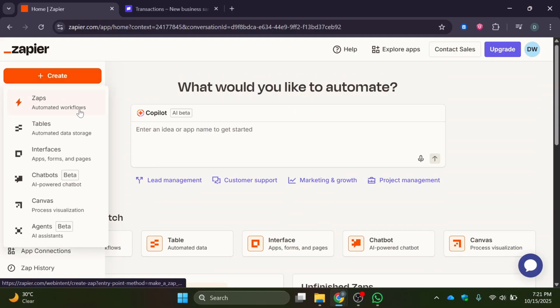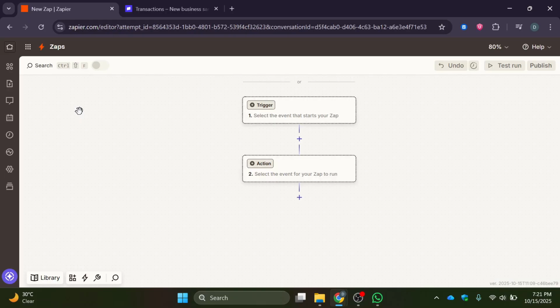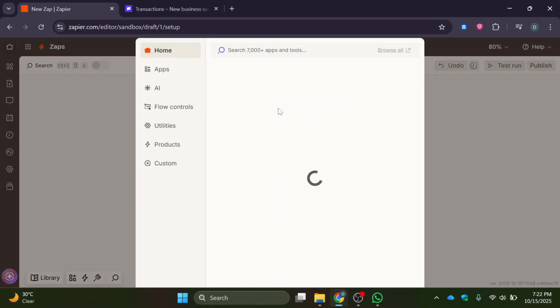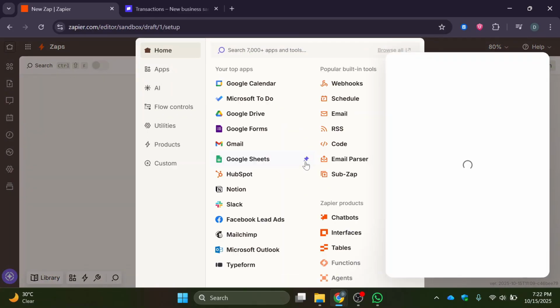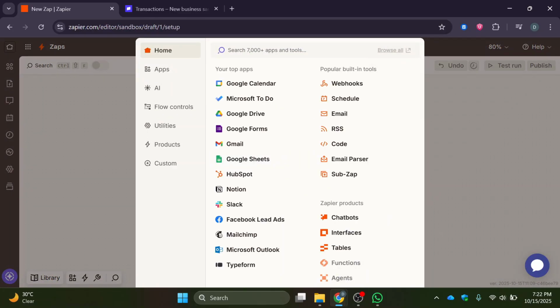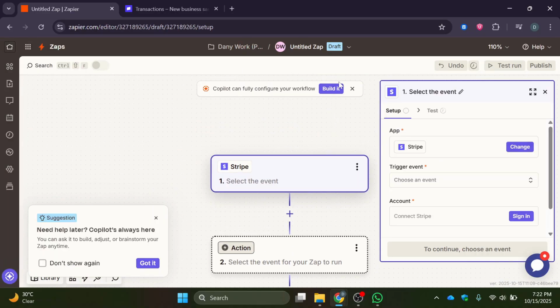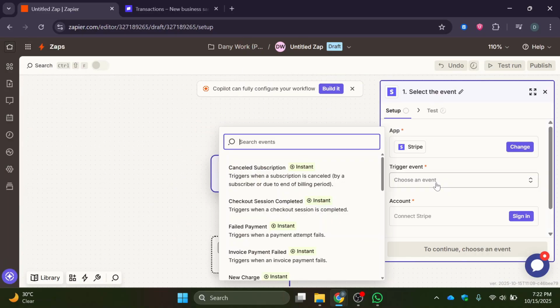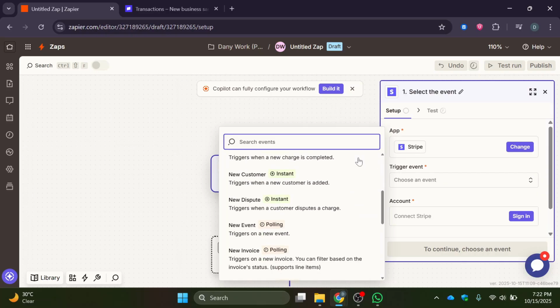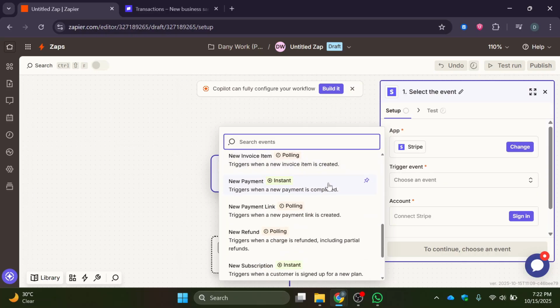This will take you to a setup screen where you can choose your trigger app. In the search bar, type Stripe and select it from the list. Zapier will now display several trigger options related to Stripe. Choose New Payment as your trigger. This means that every time a new payment occurs in Stripe, Zapier will automatically detect it and trigger your chosen action.